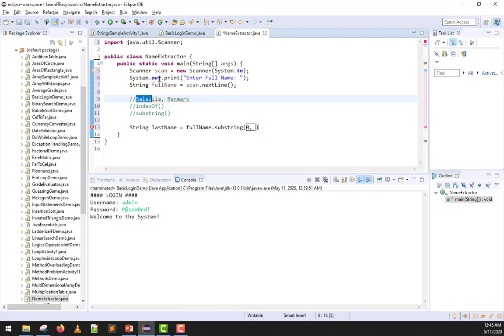Tama? So, hindi naman natin pwedeng sabihin 0, 1, 2, 3, 4, 5, 6, 7, 8. So, hindi naman pwedeng sabihin 8. Statically, tatype mo din yung 8. Paano kung nagpalit ka ng apelido? So, hindi yun pwede. So, kailangan dynamic yung pag-generate natin ng 8. At ano ba yung 8 na yun? Yun yung index kung saan mo mahanap yung comma.